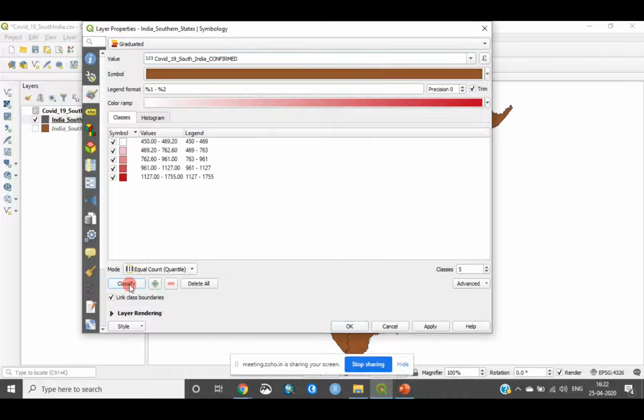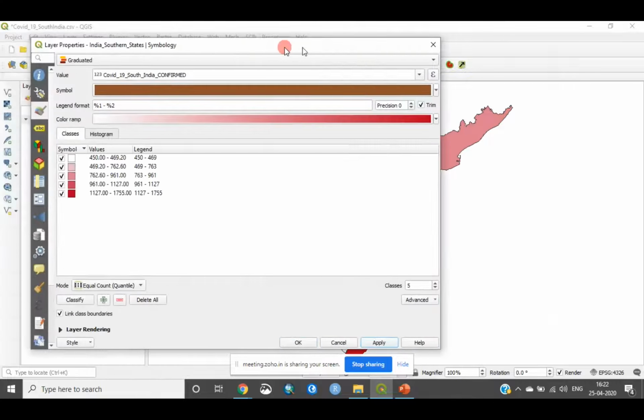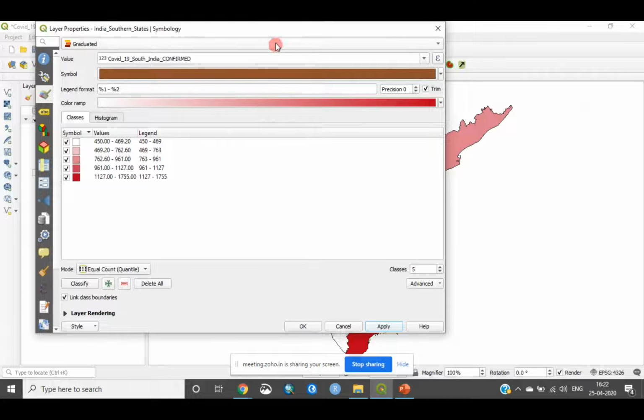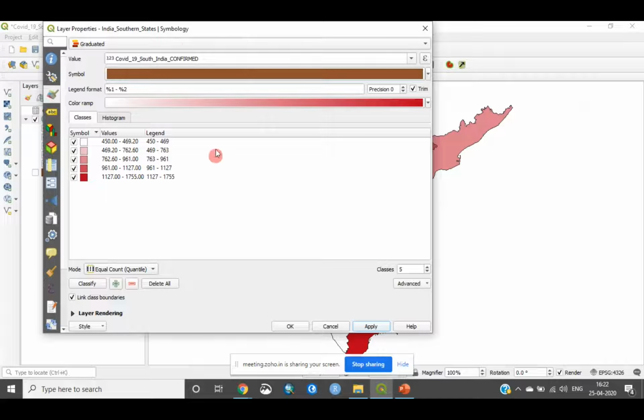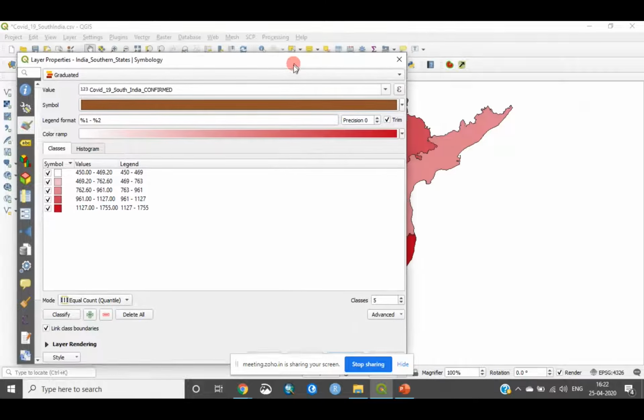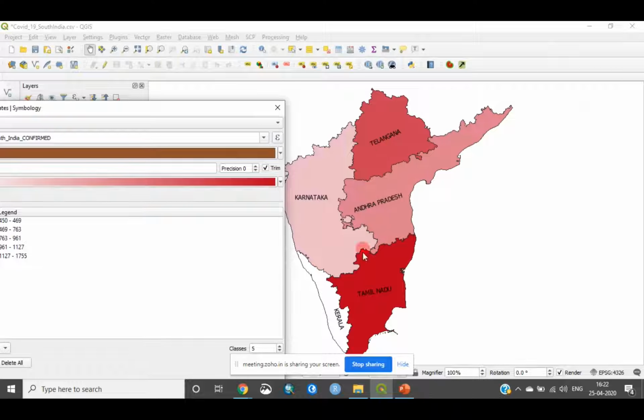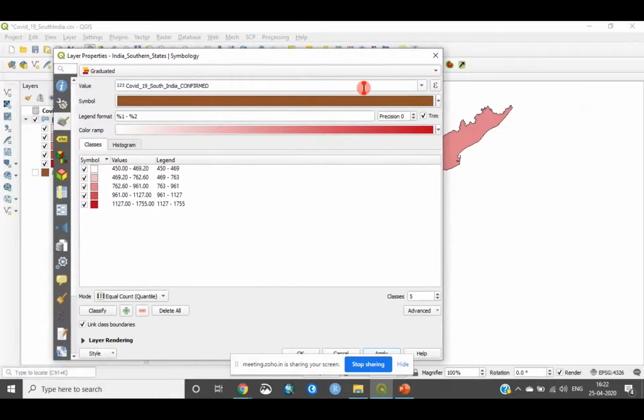Once we have that, we classify the values and apply it and see how our map looks. So guys, when you have a small number of polygons, let's say 5 to 6, you should use equal count quantile because it proportionately divides all your states, or any polygons, from highest to lowest on the choropleth map. But if you have a large amount of data, you can use natural breaks as well. But sometimes natural breaks is not the best idea to represent your data.